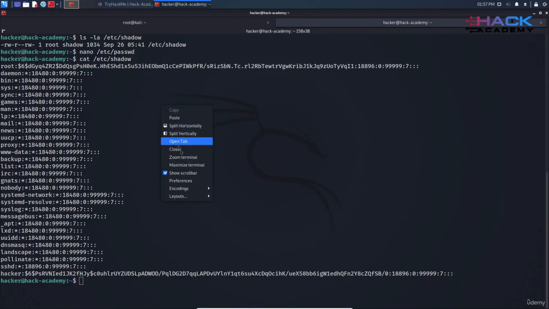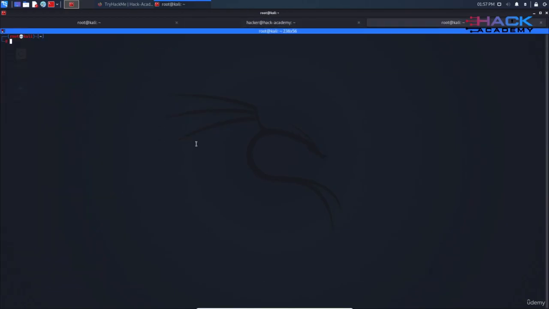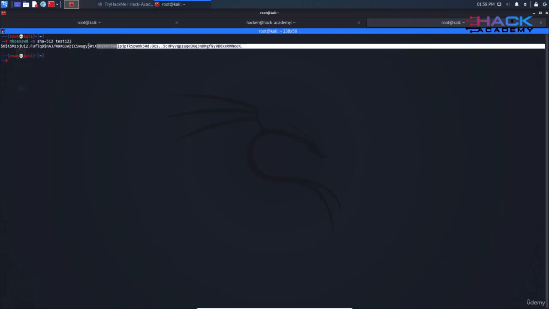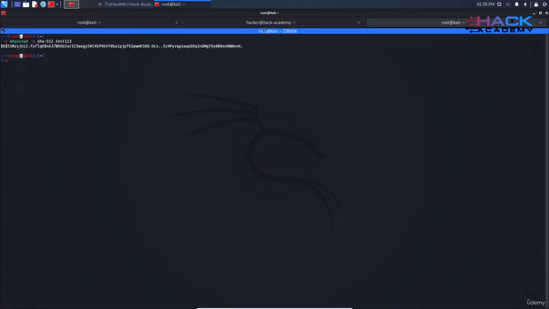I will open a new tab on my terminal and use the command mkpasswd -m SHA-512 and then specify the password I want to use, which is test123. So what this command will do is create the password that I want using the SHA-512 encryption, and the key is going to be test123. And we can see the encrypted password. Now I'm going to copy this and replace it in the /etc/shadow file.